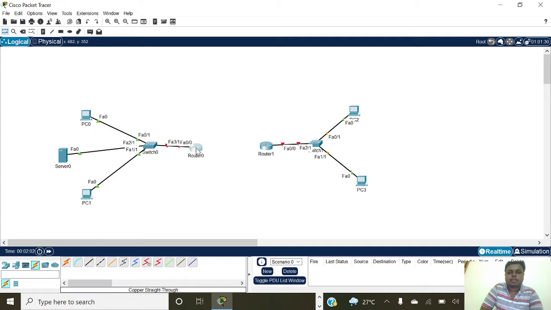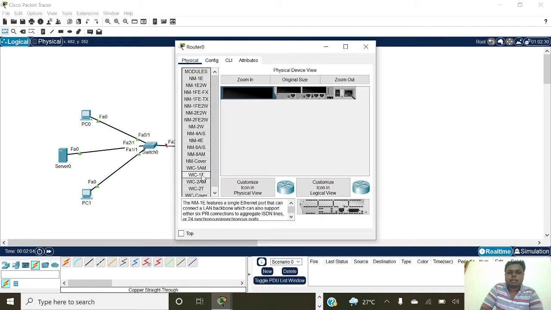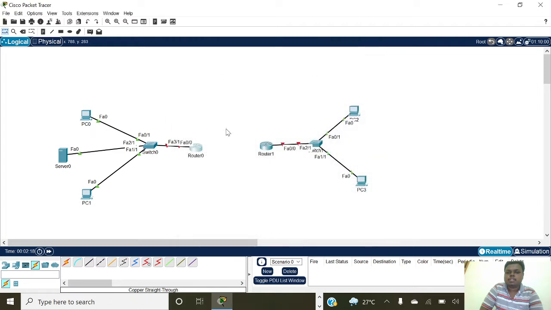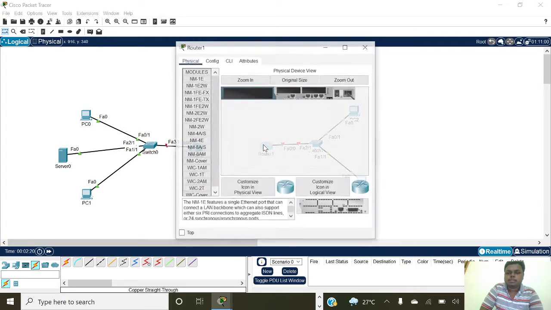So first we have to select a WIC 1T. First of all you have to switch off this one. And next you have to select this component and fit it in this part. Next you have to switch this on here. Next you close this. The same we have to do in router 1 also.